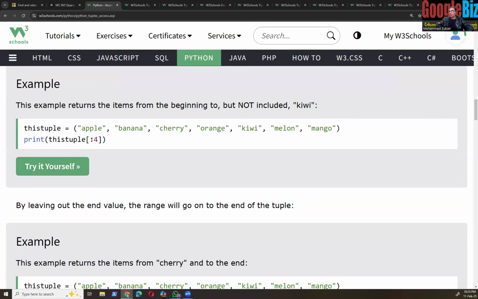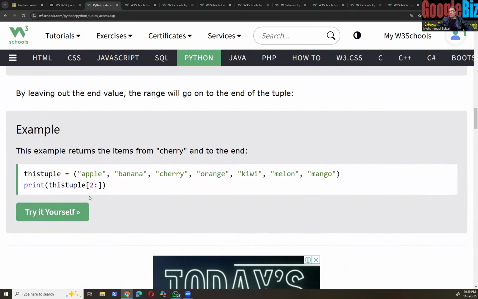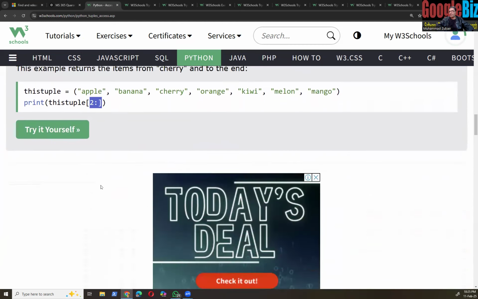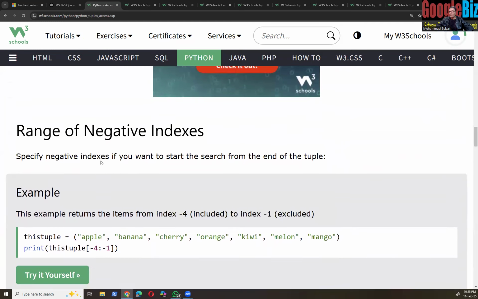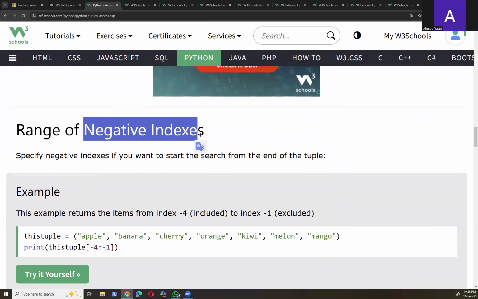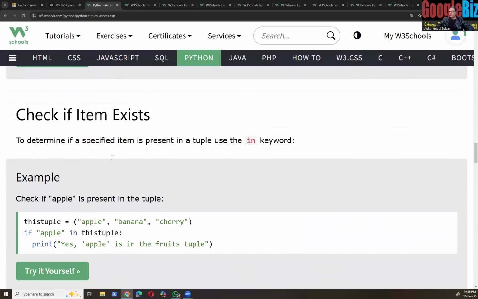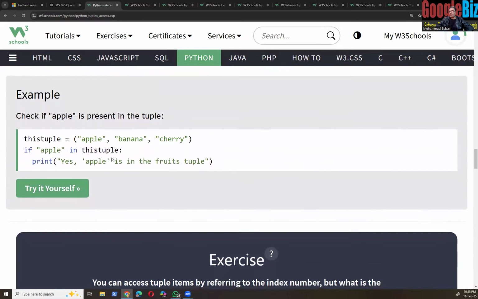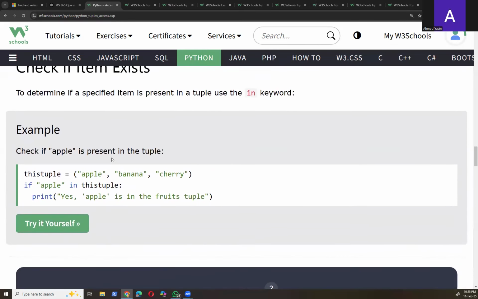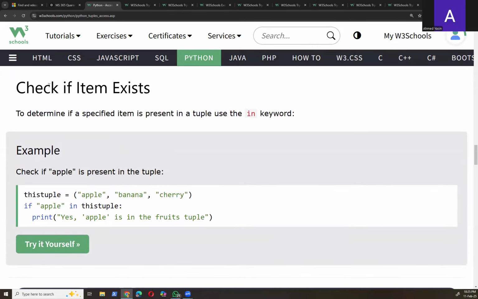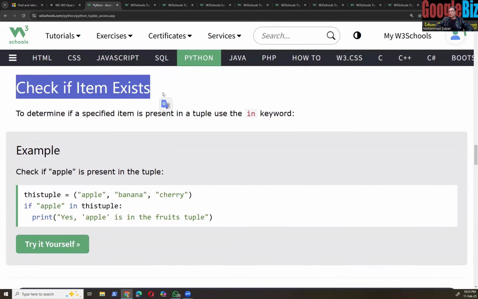Okay, so this means start from the beginning and go to index number 4. And this means start from index number 2 and go to the end, right? Again, we can work with the negative indexes, start from -4 and go to -1. The things are similar, okay?